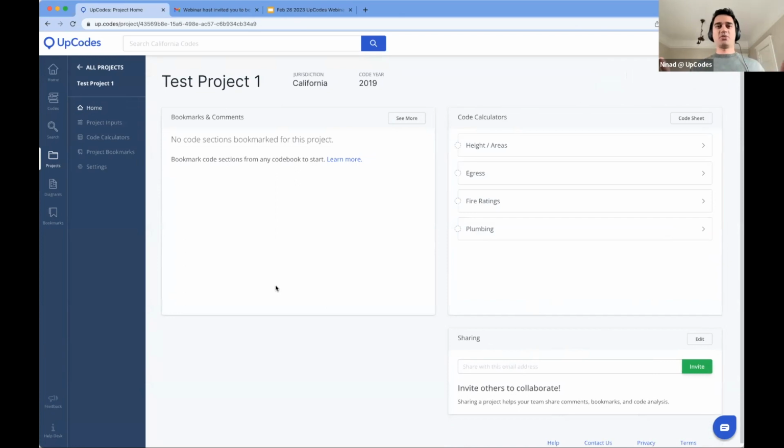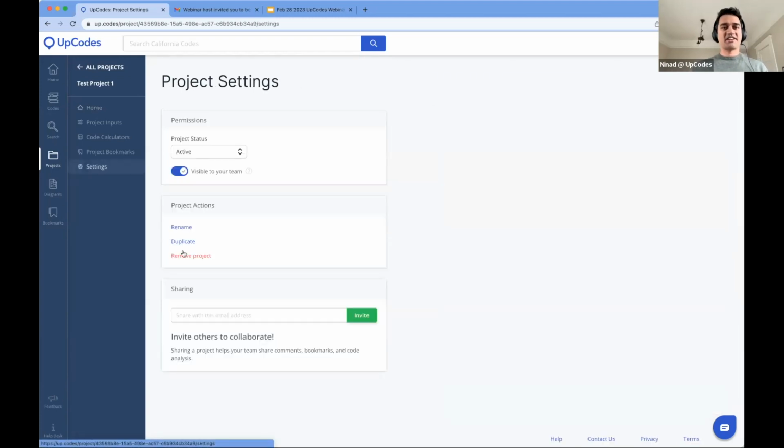Before I get started with anything, I'd like to make sure that all of my settings are correct. I cannot change my jurisdiction once a project has been set up. To do that, I either need to duplicate it or set up a new project. I go under settings, and this is where I can check my project status. Currently, it is active. I could also lock it so nobody edits it, or I can archive it if I want to set it up as a template.